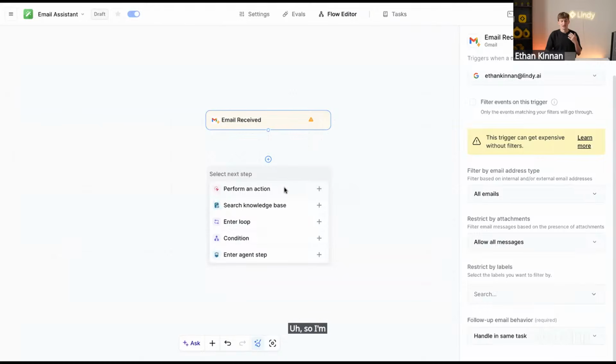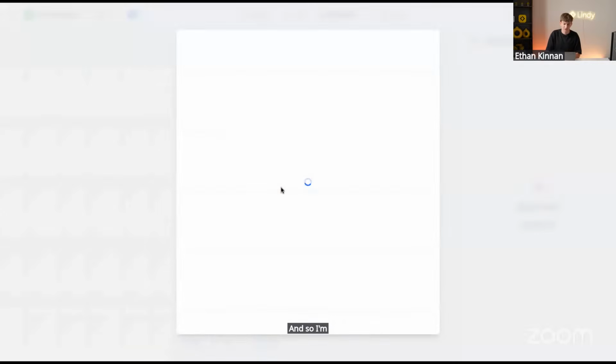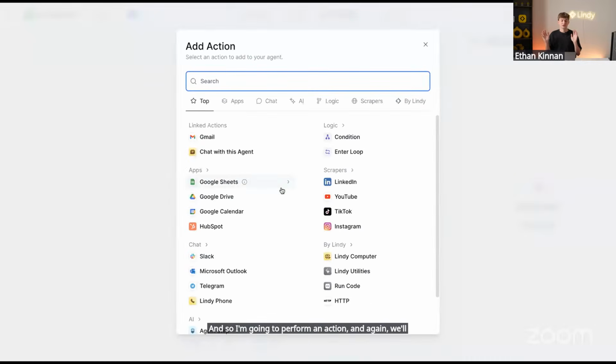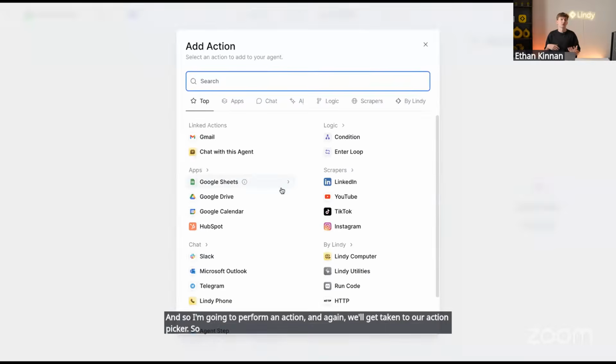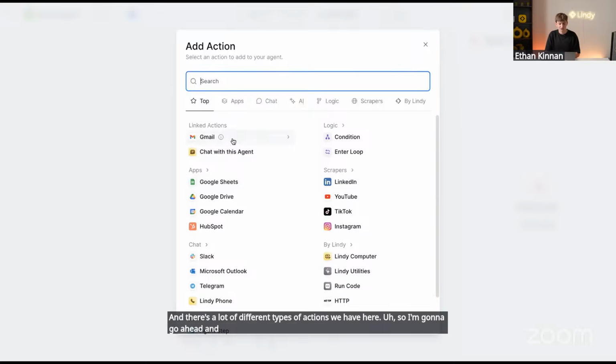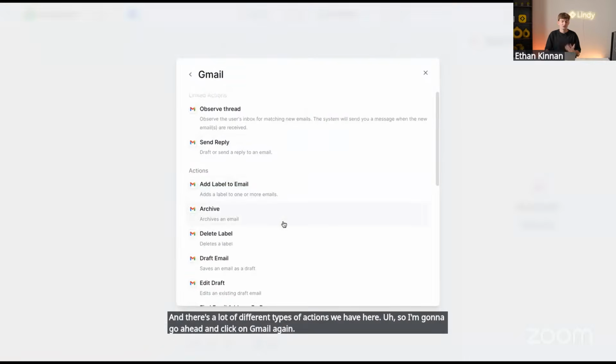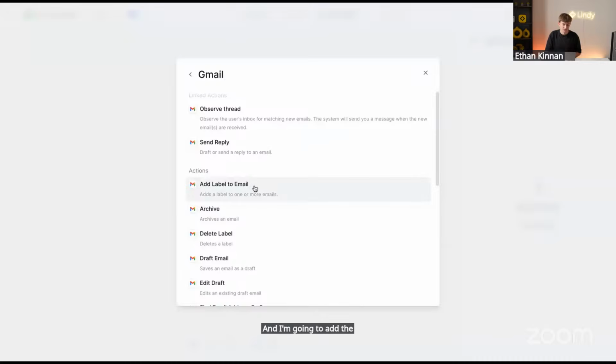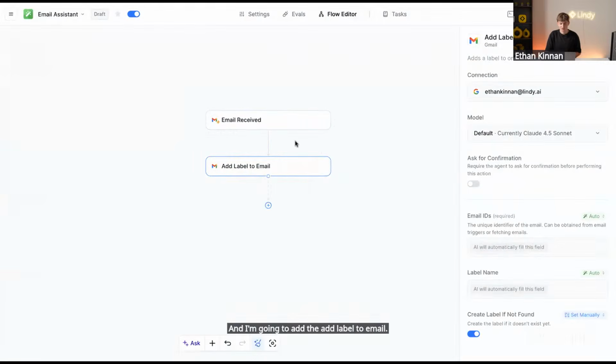So I'm going to go ahead and click perform an action. And again, we'll get taken to our action picker. Triggers let our agent know when to wake up. Actions actually do the work, and there are a lot of different types of actions here. So I'm going to click on Gmail again, and I'm going to add the add label to email action just like this.